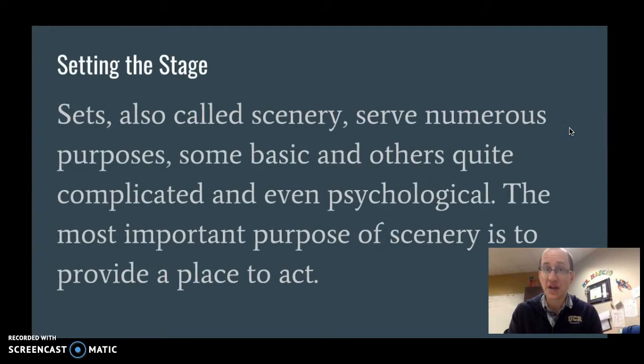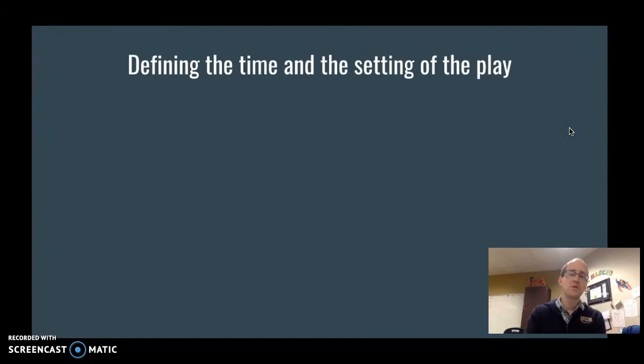Sets, also called scenery, serve numerous purposes, some basic and others quite complicated, and even psychological. The most important purpose of the scenery is to provide a place to act. The actors need to act somewhere. They could act on an empty stage and the audience could imagine what's around them, but if we have the ability to create a set, why not? So this is what a set does. This is some of the basic things a set can do.